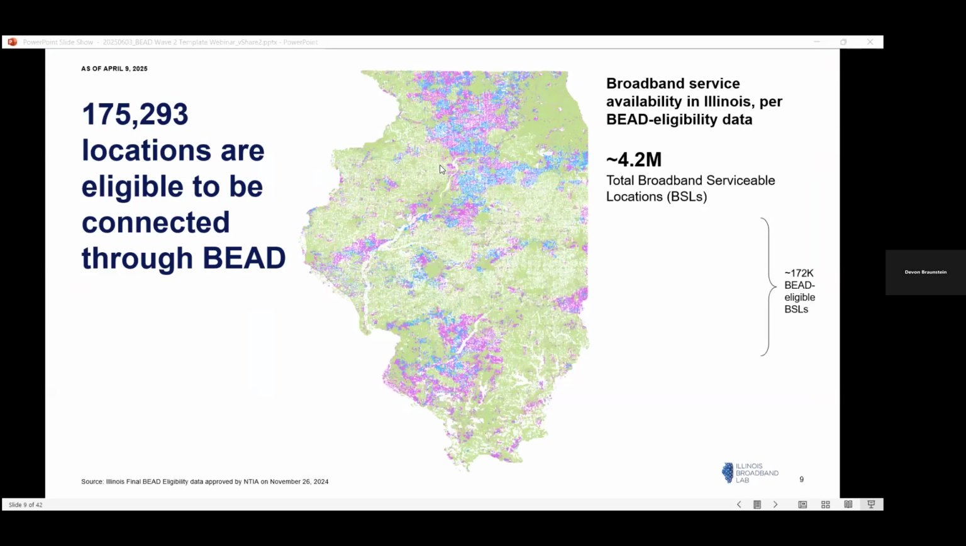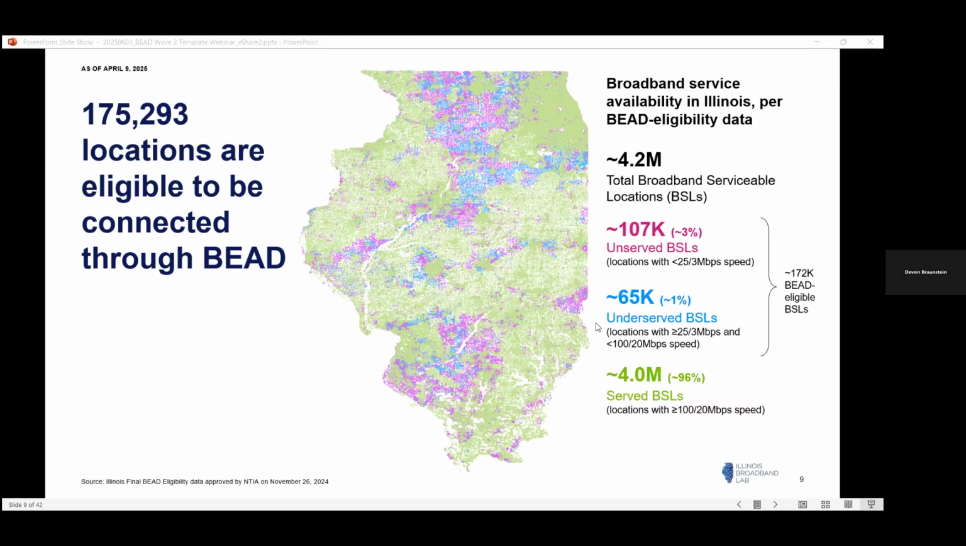So what is our universe of locations that we will be connecting? We have around 175,000 locations that are eligible to be connected for the BEAD program. You can see that all of the pink on the map are our number one priority. These are the unserved locations, followed by the blue locations on the map. These are the underserved locations, also a top priority to be connected through the BEAD program. And finally, everything green on the map already has service. Our goal is to turn the map fully green.